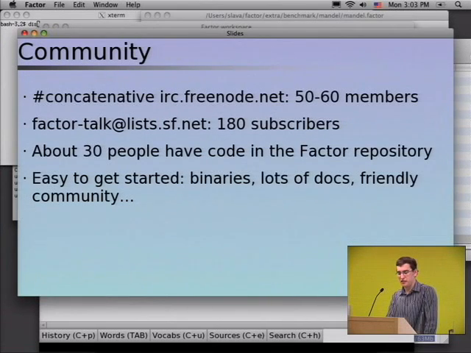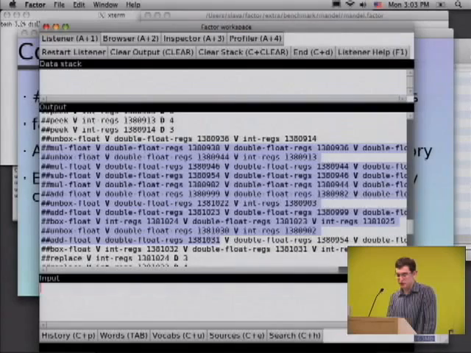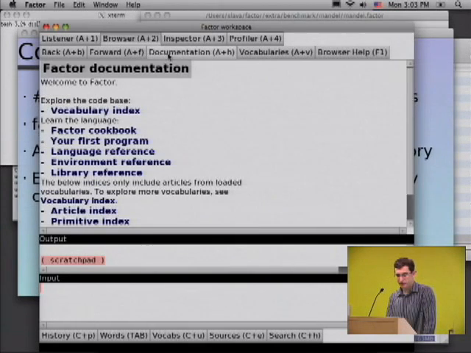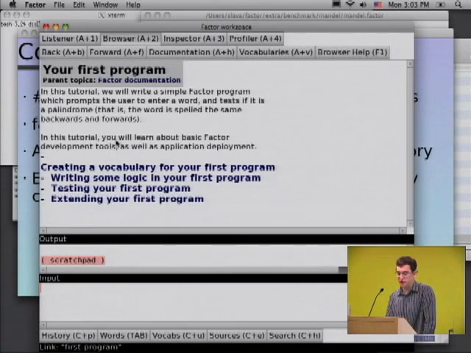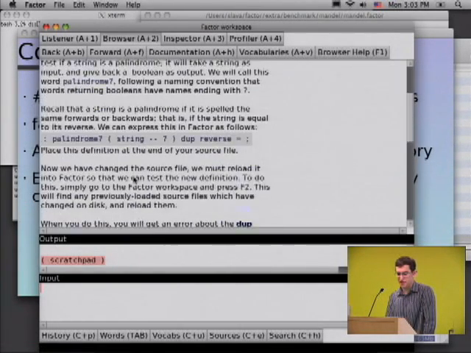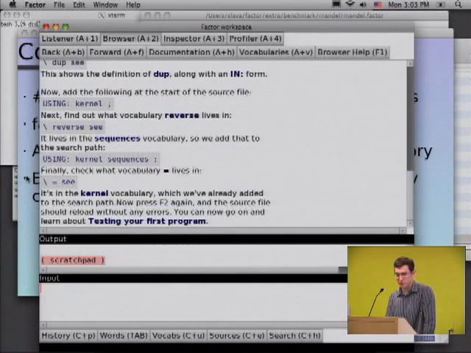And finally, the Factor community, mostly people hang out on the IRC channel and the mailing list. And both are pretty active. And a number of people have also contributed code to Factor. There's about 30 people that have contributed code to Factor itself. And more people have used Factor for their personal projects. And it's easy to learn. There's a lot of documentation. If you look at the documentation in the environment, there's a cookbook and a tutorial, and they go through things very slowly, much more slowly and in a lot more detail than I've been doing in this talk, because I really wanted to demonstrate some more advanced features.